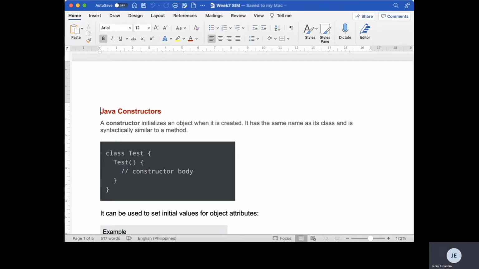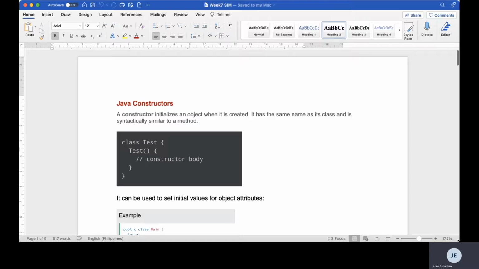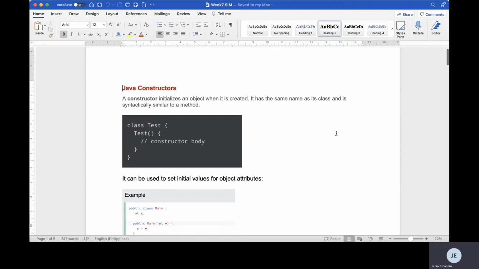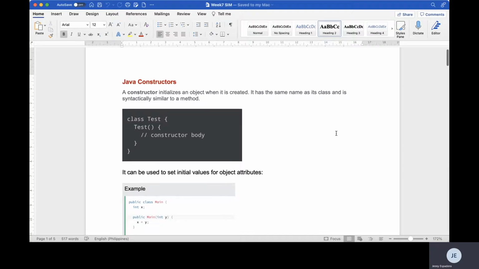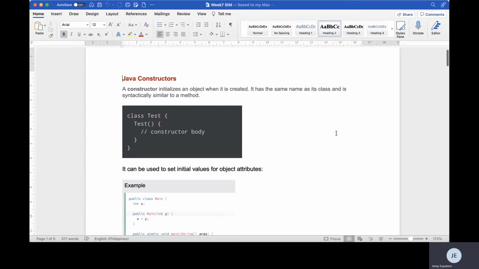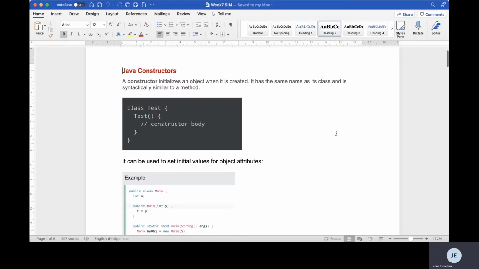So for this recorded session, I will be discussing Java constructors and encapsulation. To start, Java constructors: this is the initial value of the object when the object is being created. Whenever we use the keyword new, a new object is created. And what is the initial value of that object? That is defined in the constructor part.